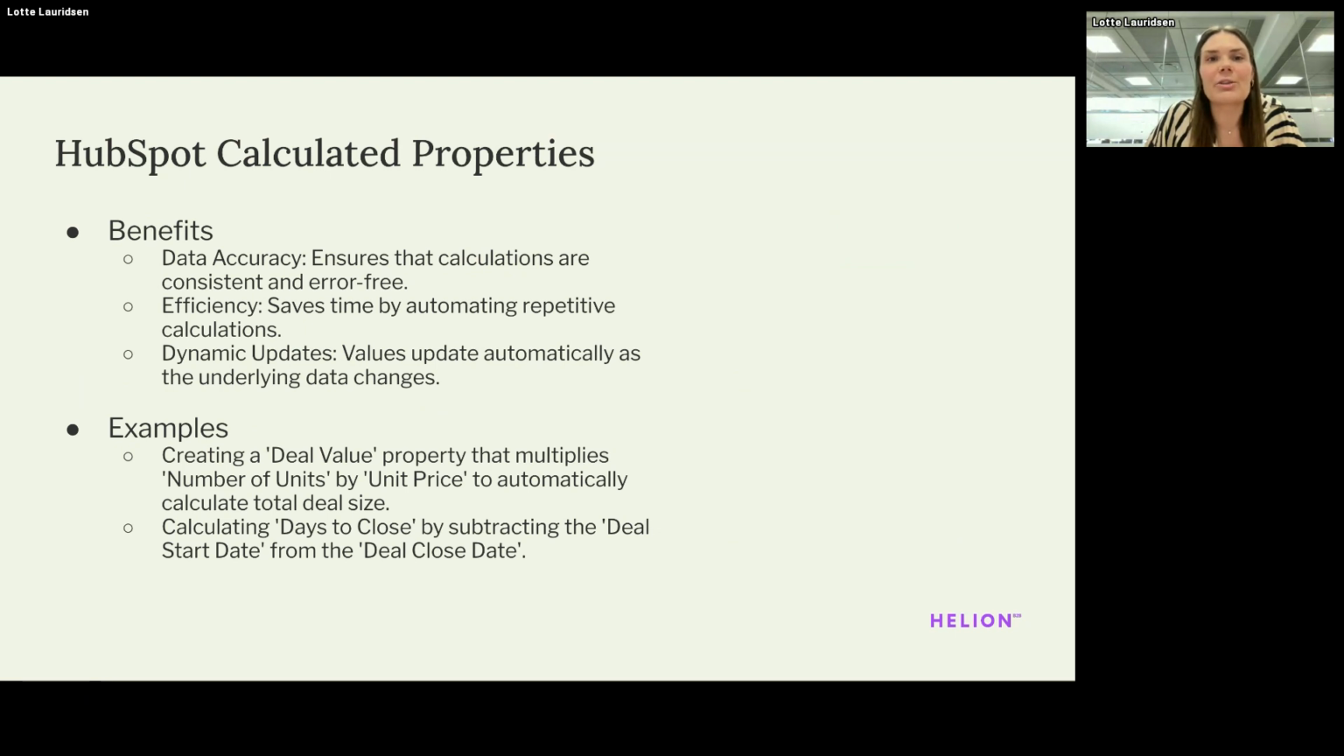And then, of course, calculated properties are also dynamic. This means that the values are updating automatically as the underlying data changes. So if you have a calculated property based on, let's say, 2 contact properties, every time these contact properties are updated, your calculated property will update automatically based on that data. So they will change whenever you have new data stored in the underlying properties.